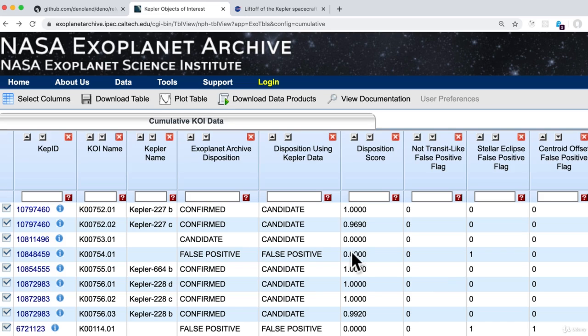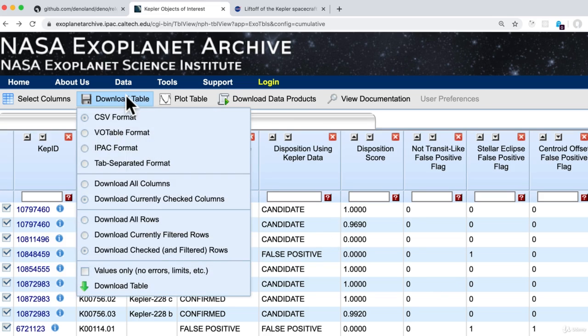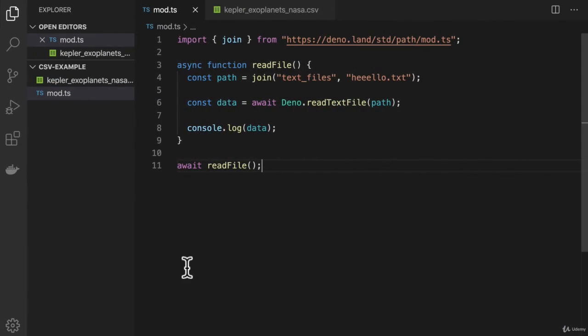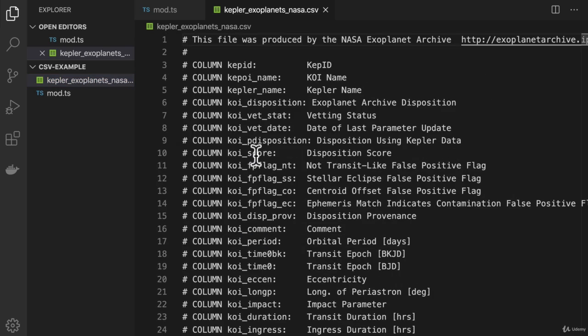And we're going to download the table of all the data that Kepler gathered in CSV format. So we're going to download the table, and we're going to save it to our example directory here. Okay, so what is a CSV file? Well, CSV stands for comma-separated values. Let's see what that looks like.